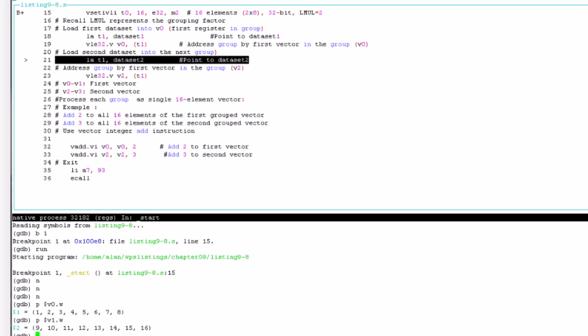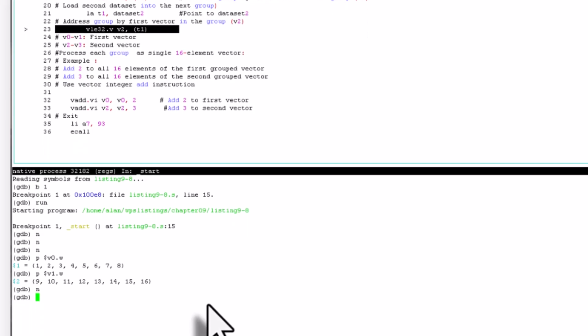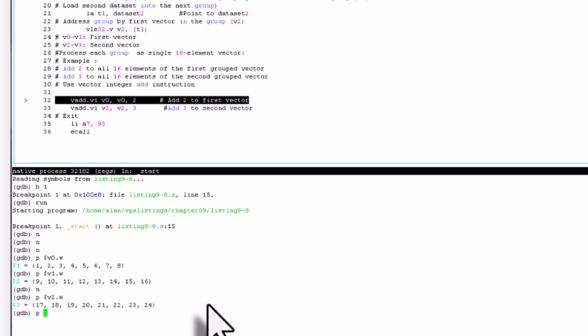Next thing we'll do is load in the dataset into the memory location pointed to by T1 again. And we'll do a similar instruction. This time, the group is V2 and V3. So let's have a look at register V2. And let's have a look at register V3. Okay. So there's our members there.